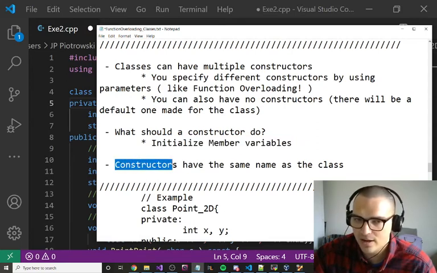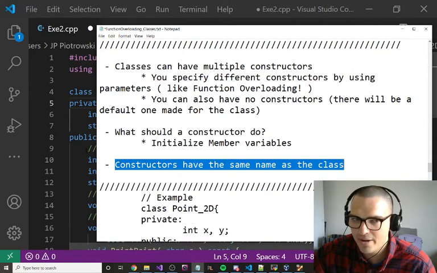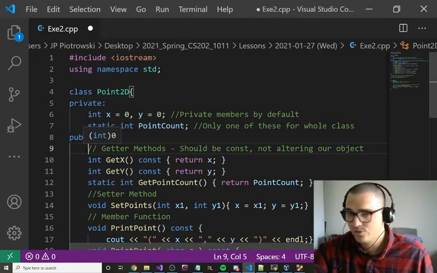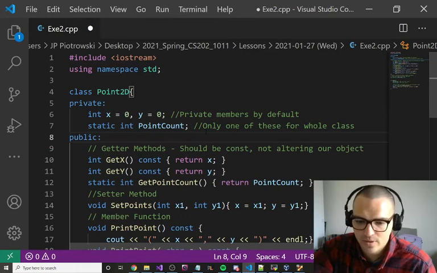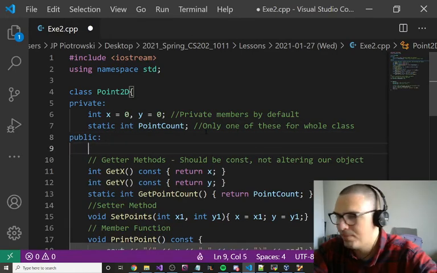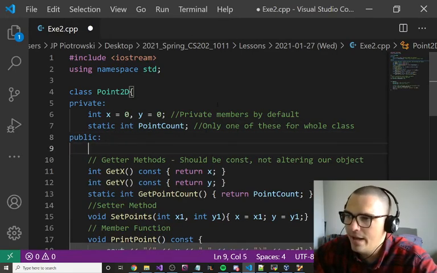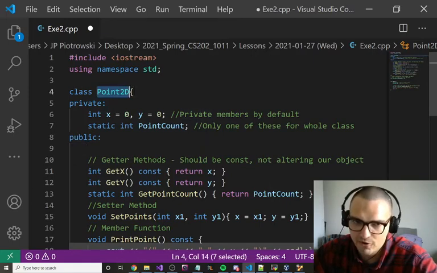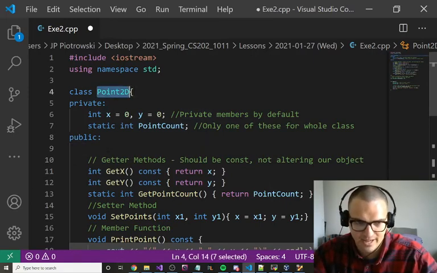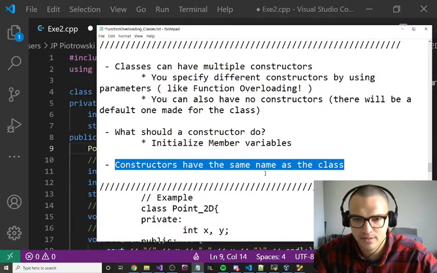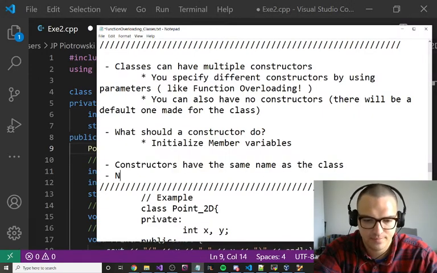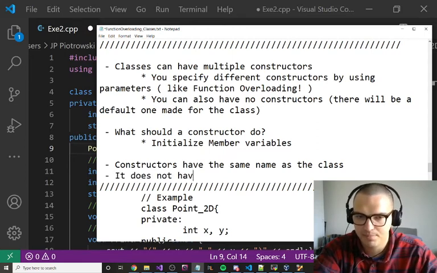And the last thing we talk about here is constructors. They have the same name as the class. So let's learn what a constructor is and how to use it. It's like a function. It should probably be public. And what did I say first? I said that it has the same name as the class. It also doesn't have a type. Let me go ahead and put that in here. It does not have a type.